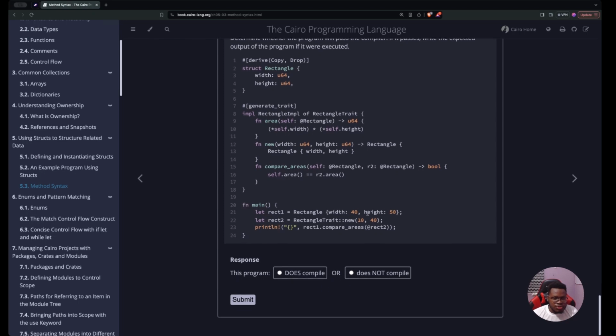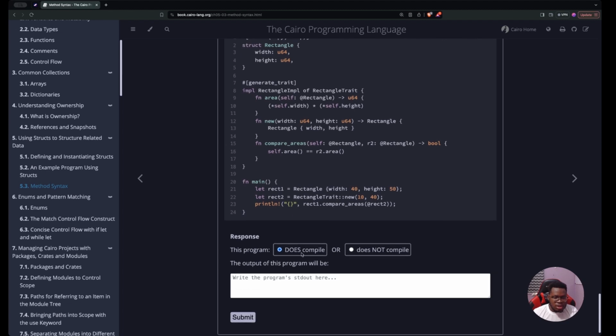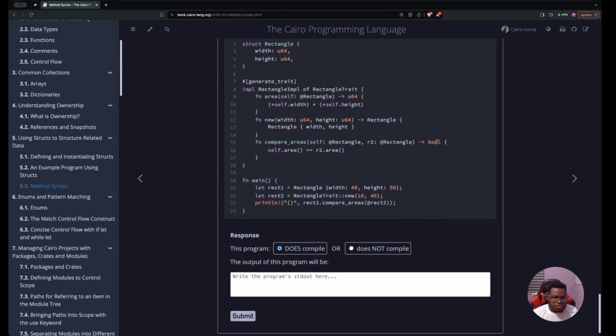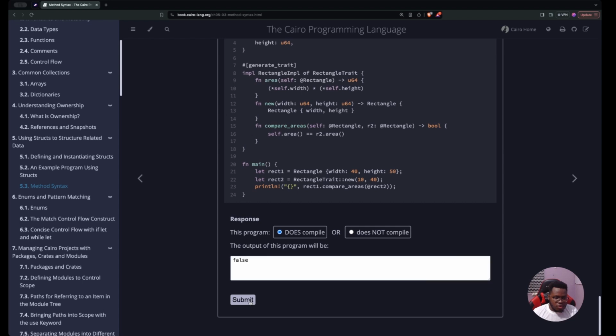Next up we have the main function. The main function creates two rectangles, rectangle 1 and rectangle 2, which was created in the new, and now we're checking to see if both of them have equal areas. So rect1 dot compare areas means that the first argument it takes in will be rect1, and rect2 the second. This is going to compile, but it's going to return false, since the area will not be the same. The width of this and the width of this, the height of this and the height of this are not the same, so the area cannot be the same. So we're going to get an output of false.